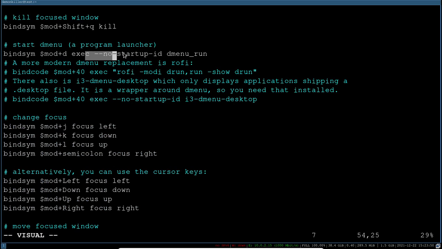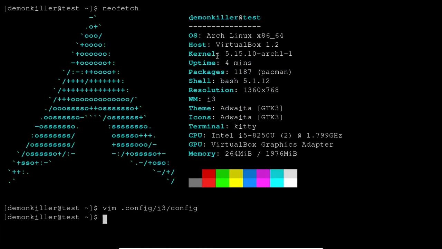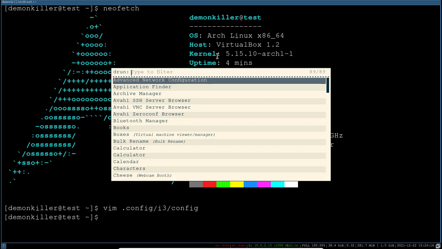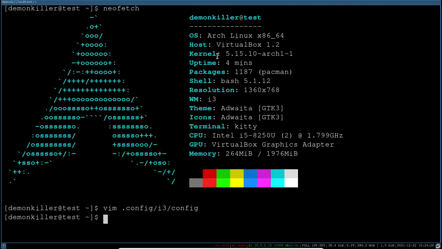So for example, we have dmenu run here. So what we can do is get this, or what we can do is basically just type over here rofi -show drun, and that's probably it, and we can save and exit the file, mod shift R to reload, and when we press mod D we have rofi, so we can find, for example, Firefox and launch it here in our i3 window manager.